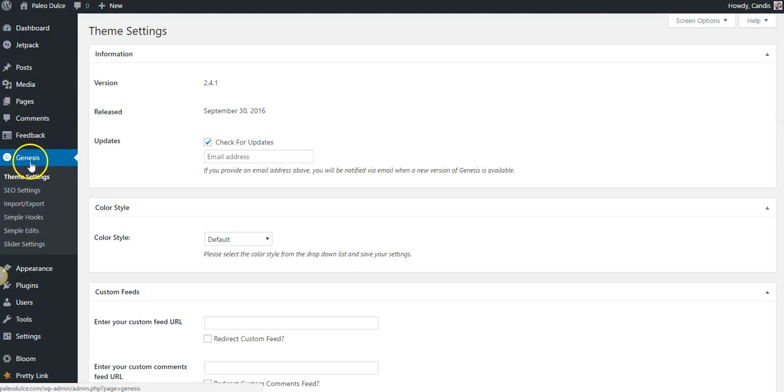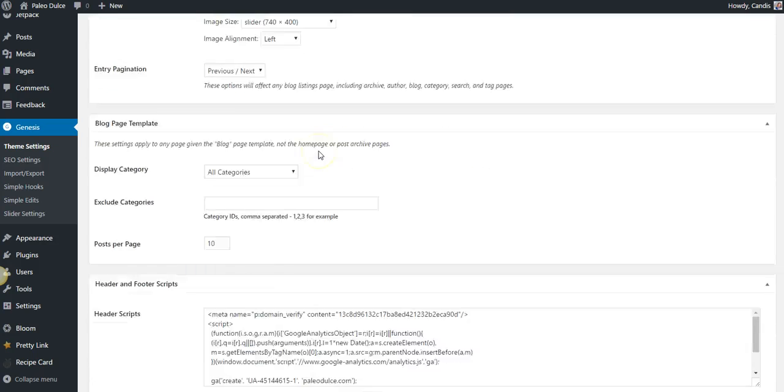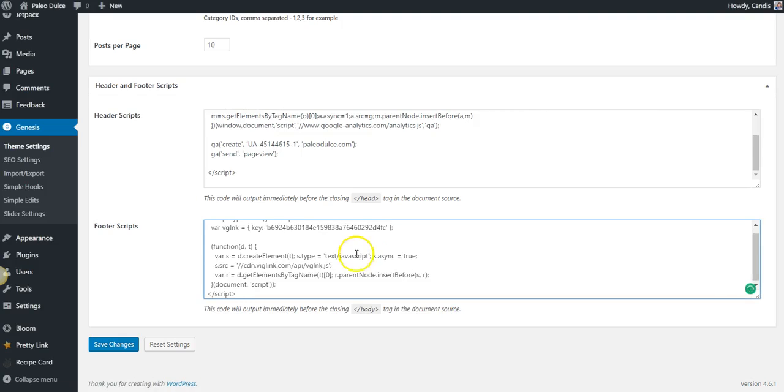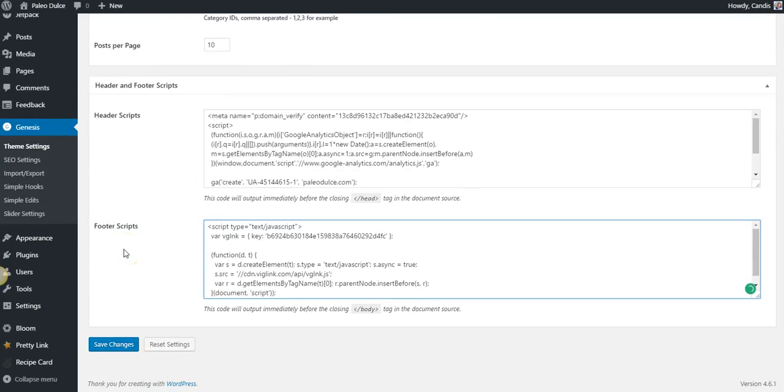So when you're there, you just click on Genesis and scroll down to where it says the closing body tag here. I'm going to paste that code right here. If you're using a Genesis or StudioPress theme, this is how you would do it.